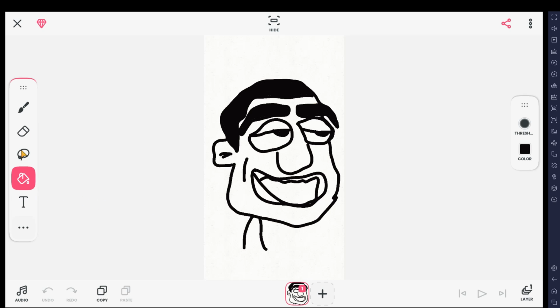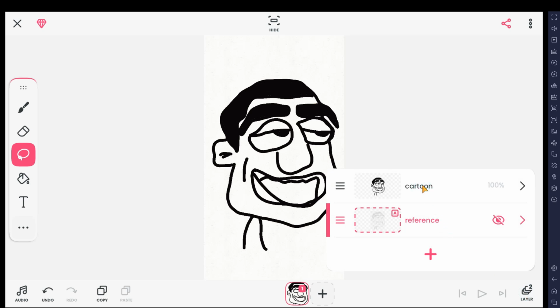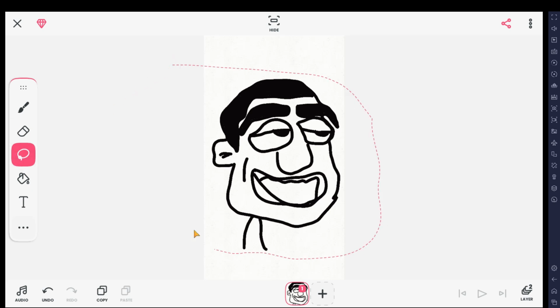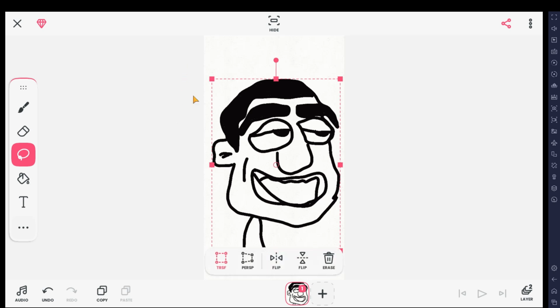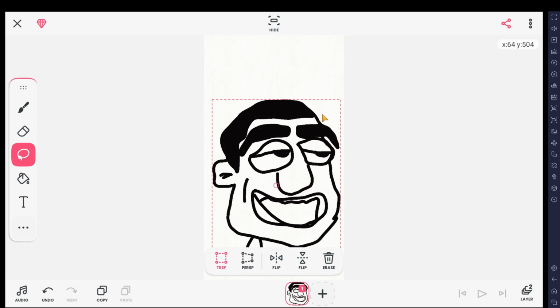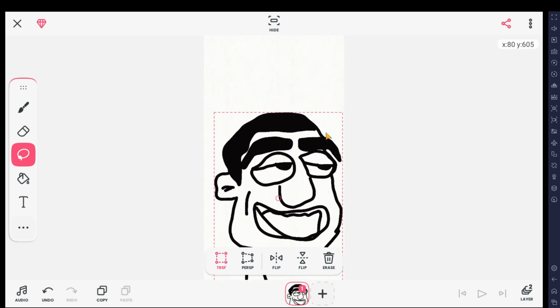So how do you animate? You need to select the layer. Remember, we have still selected the reference. We need our cartoon layer. So you can come and use the tool. You select your cartoon. As I said, it's all about facial expressions. Let's move it down there. Let's say you want to animate this.